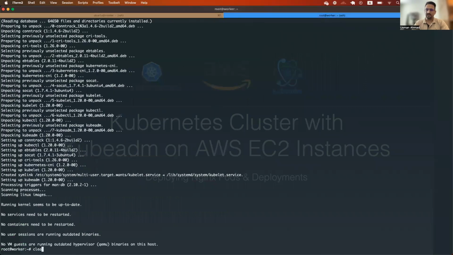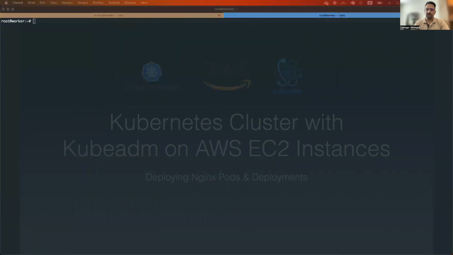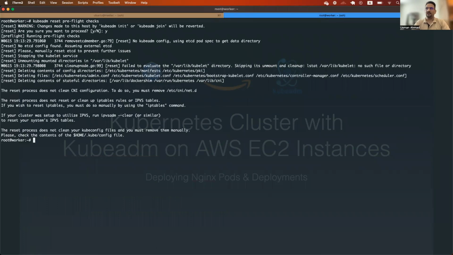Okay, so now we need to run one or two commands on the worker node just to reset the pre-flight mode. So first of all, as I'm a root user, it's fine if you run it as a root user or a regular user on the worker node. So this is the command just to reset. It's refreshing the cluster. Because we are now generating the token on the master node, and then we will connect the worker node with the master node.